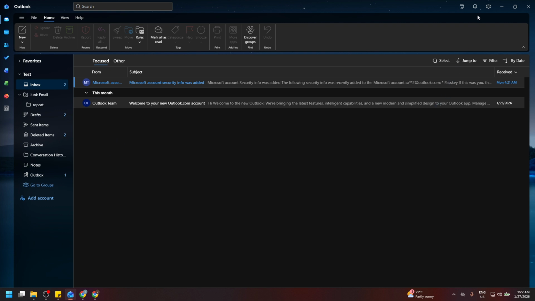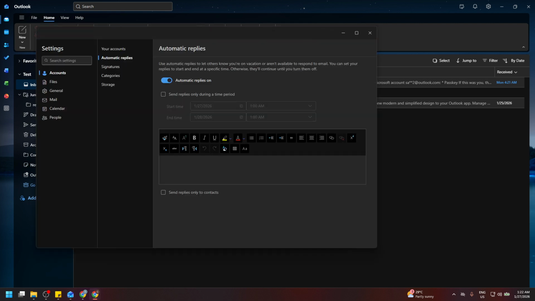Look to the top right corner of Outlook and click the Settings gear icon. This opens a quick settings pane. If the window isn't maximized, you might need to widen it to see the gear. After the pane appears, we'll move into the account area where automatic replies live.